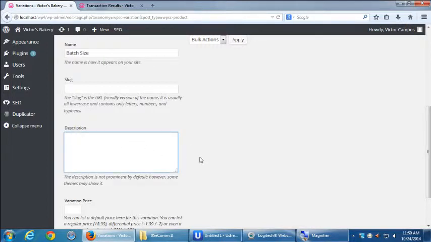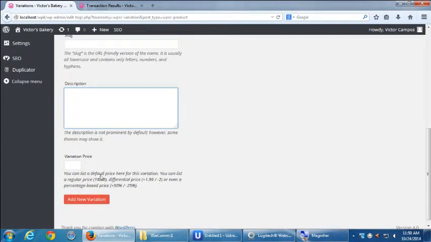I don't think we need one at this point, we can go back though. Then variation price. This is, what is the most base price, perhaps? Let's say the minimum that we have to sell is 6 cookies. So let's say that's $5.